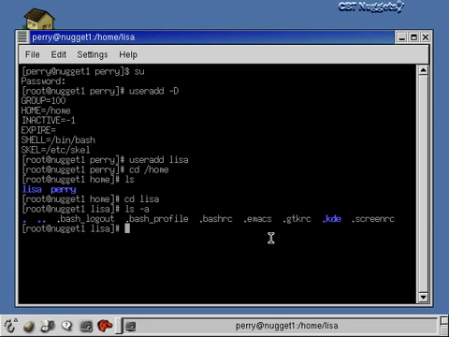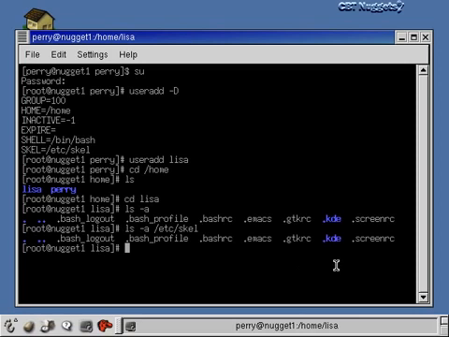If I do an ls -a on the /etc/skel directory, you'll see the exact same files in there. So these were the files that were copied from the /etc/skel directory because /etc/skel was the default skeleton directory. One thing that didn't happen when I did the useradd is Lisa still doesn't have a password, and she can't log into the system without a password. So let's set a password for the user Lisa.